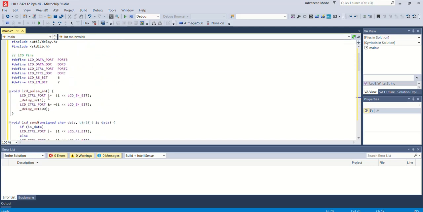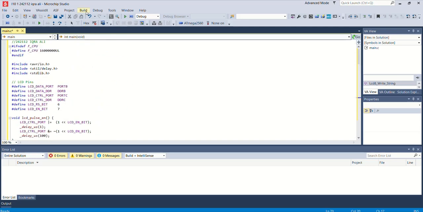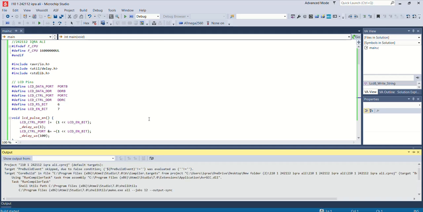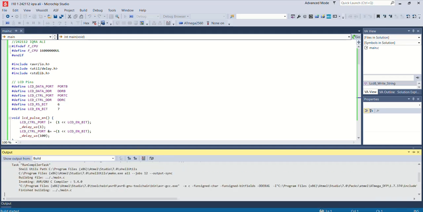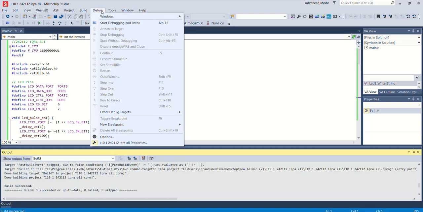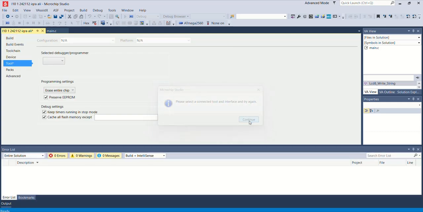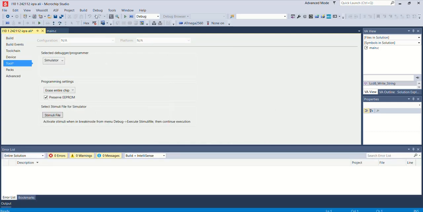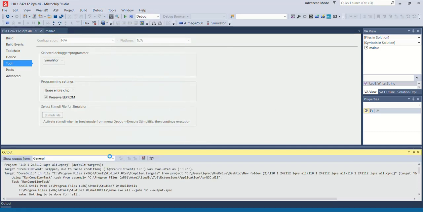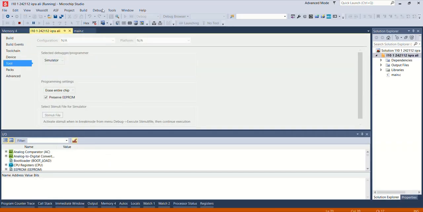Now based on this, we are going to create a hex file, build solution. Once the solution is built, we will debug it. Now start debugging and breaking. First of all, you need to select the simulator. Here we have the simulator. Restart the debug, and now it is debugging.